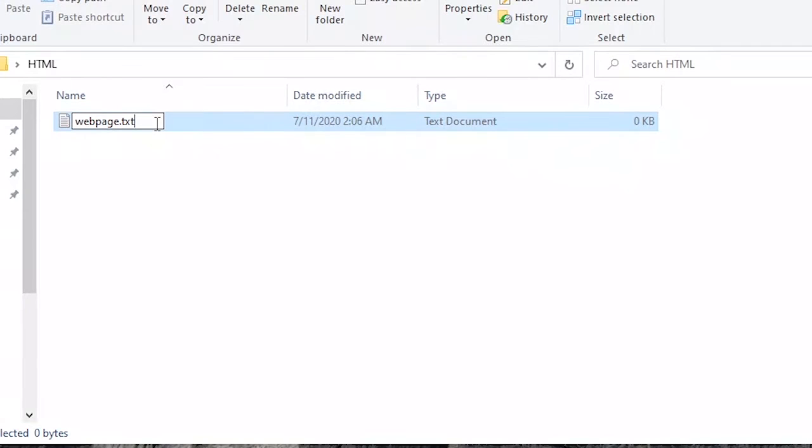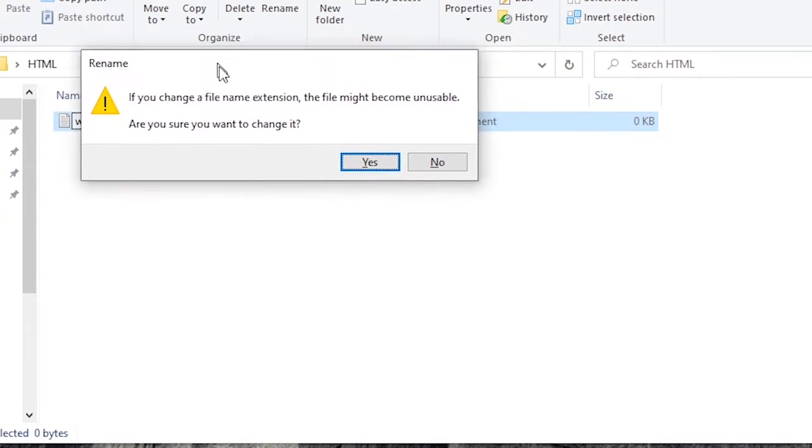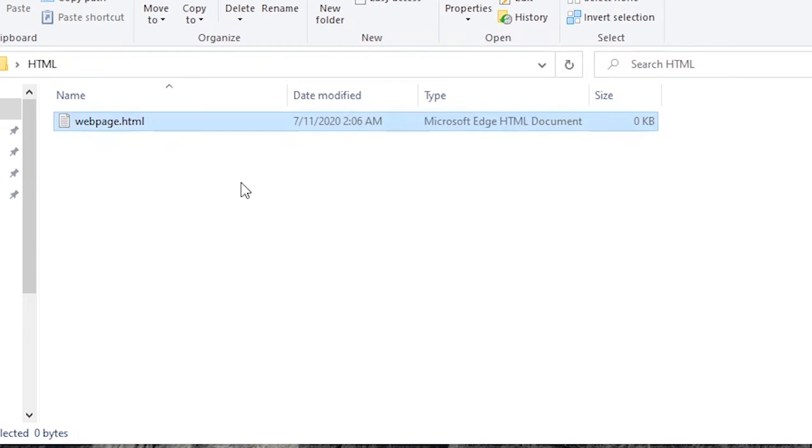HTML documents use .htm or .html extensions. So you can just change this to .html and press enter. It's gonna give you a warning. You can just ignore this and click yes. And after that, instantly you can see that the icon changed from a text file to a browser image, okay? So this is an Edge icon. For you, it might be a Chrome icon or a Safari icon, whichever your default browser is. For me, it's an Edge icon, okay? And over here, you can see that it says Microsoft Edge HTML Document. So by this, we know that this is an HTML file.